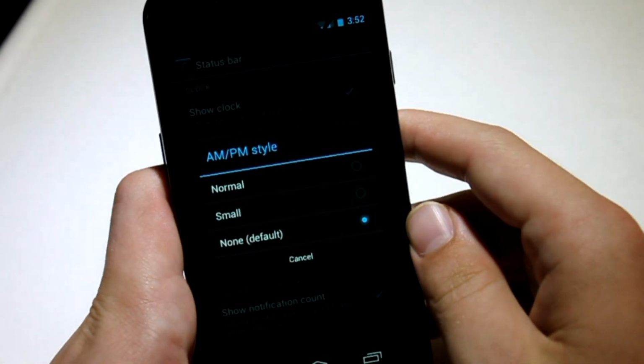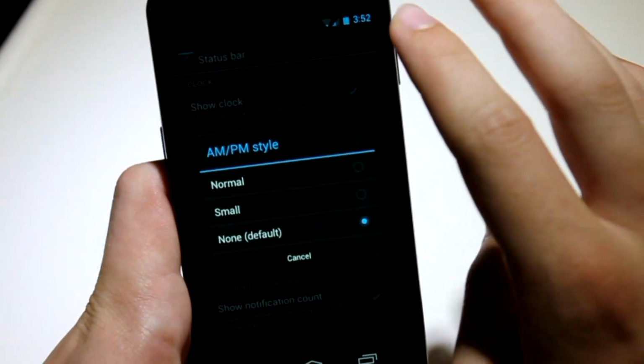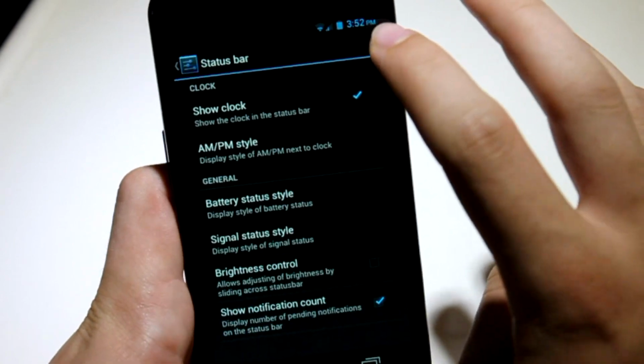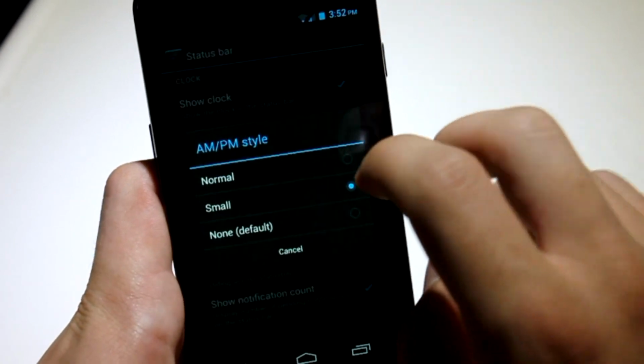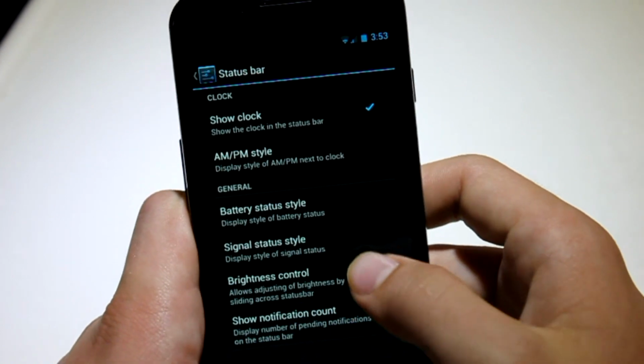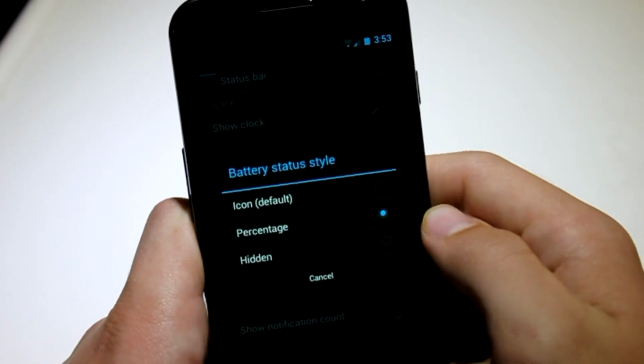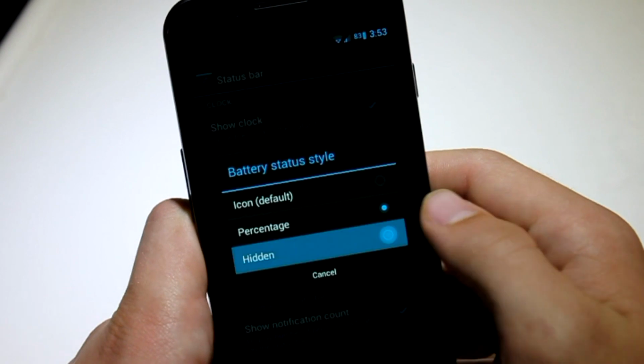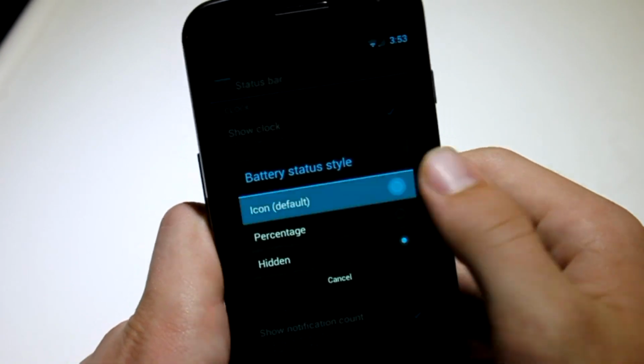Sorry, talking a little too fast. So if you want to have none, which is pretty much default, let's say you want small, it's going to show a little PM there. So that's always cool if, I don't know, you don't know whether it's AM or PM. But yeah, battery status style, you can have a percentage, or you can just hide it so that it won't really show a battery status.